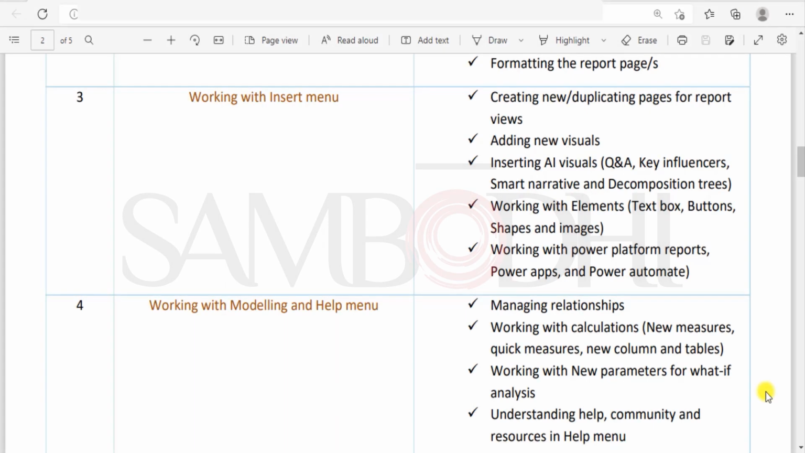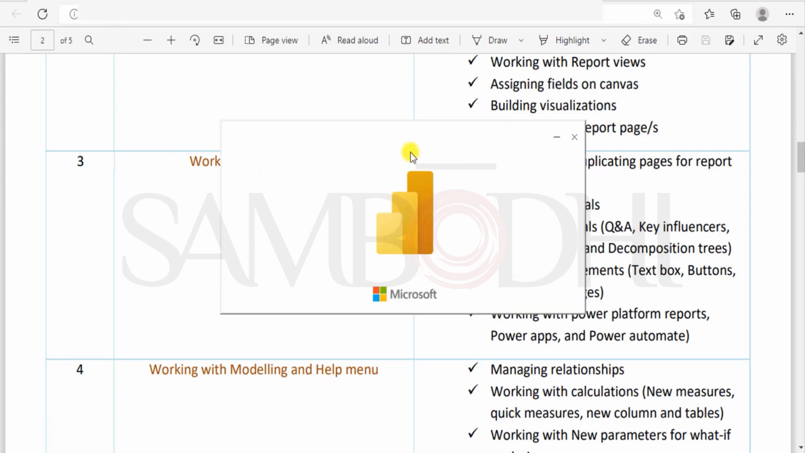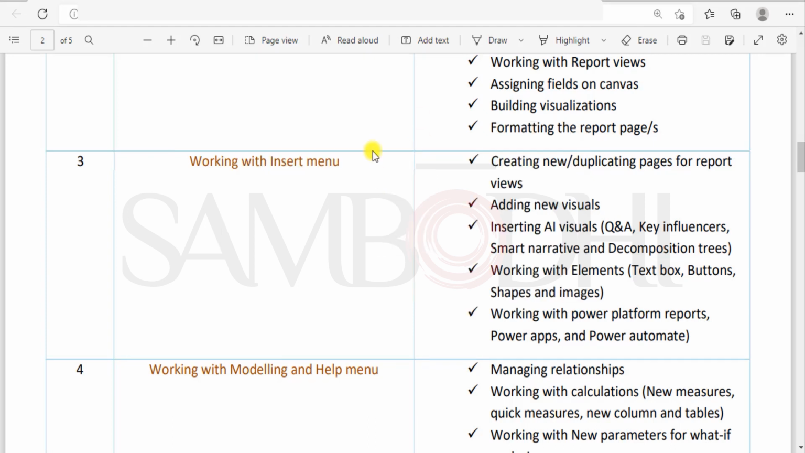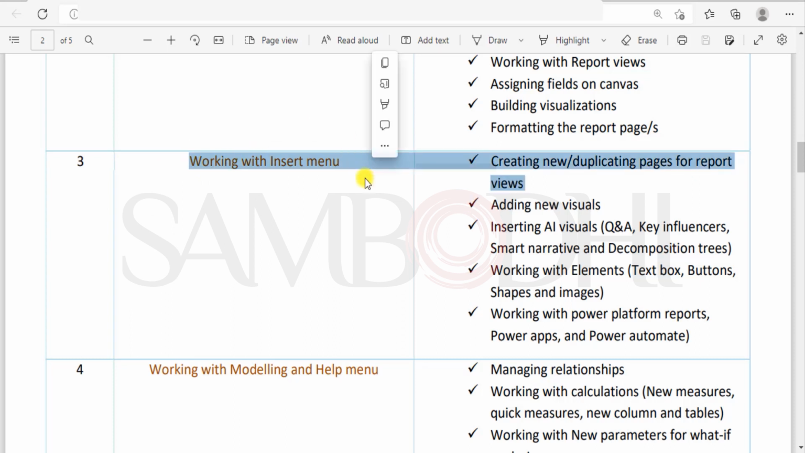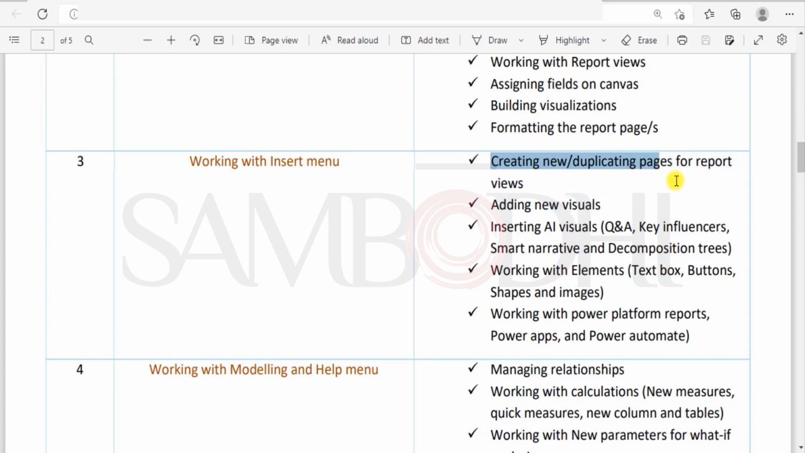Our training here continues with another session on working with the insert menu. So what all do we intend to cover in the insert menu? Let us quickly, as we launch the software, go through the insert menu and the contents that will be covered. Fine, so we'll be creating a new or duplicating page for the report views to start.